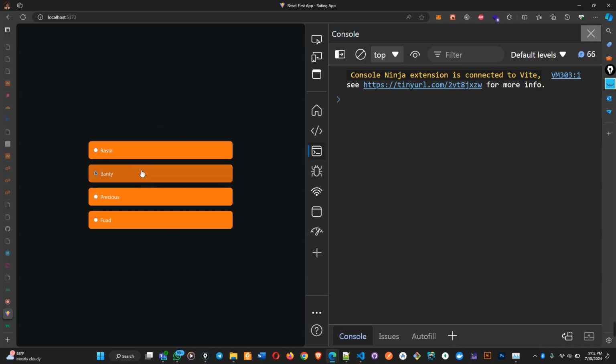But how do we get the value of what we are clicking on? This is where events come in. An event is what you can use to listen for any action that is going on on the screen.